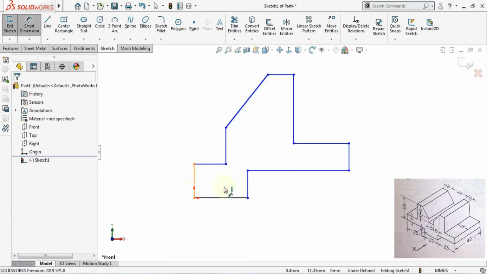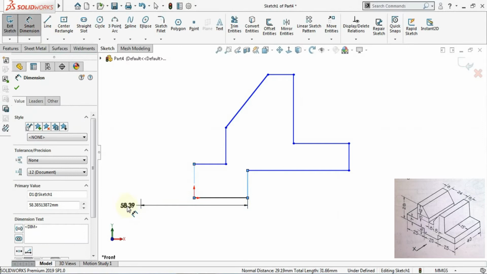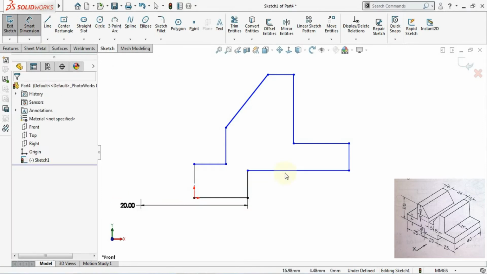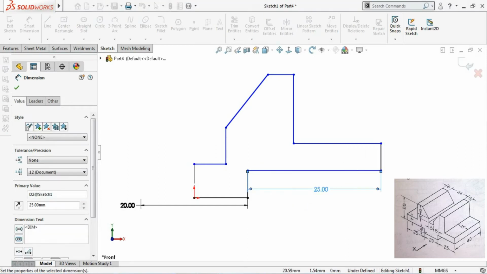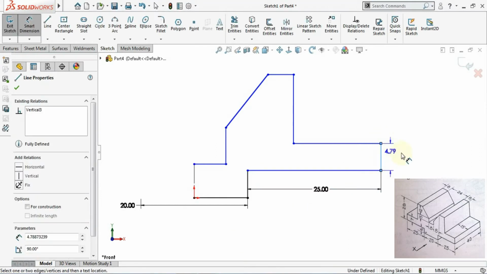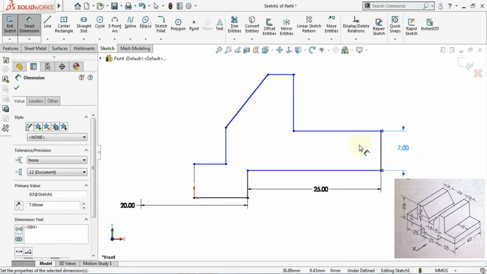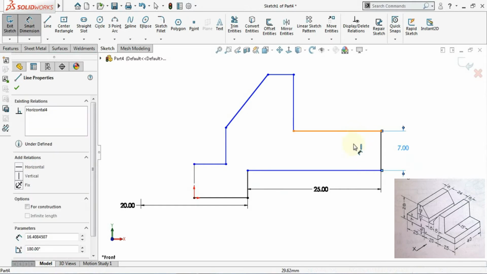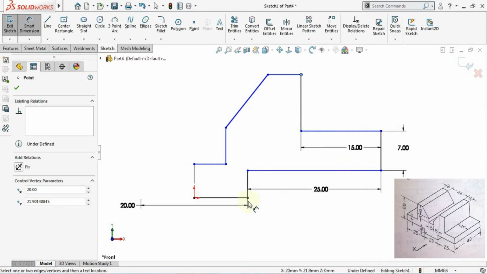I'll be giving the dimension from here to this line, this overall dimension is 20. So give the dimension 20. I'll just edit the value. This dimension is given here 25. So give here the dimension 25, and here this dimension is 7 mm. So here this dimension is 15. Here the overall height is 28.